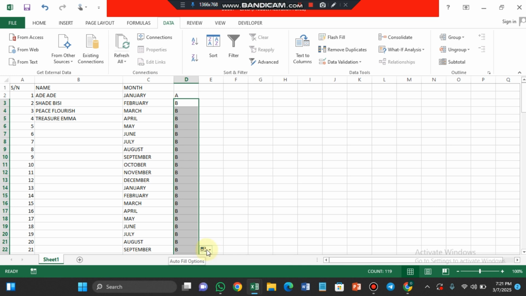So if I don't want copy cells, like I said earlier, you come to this place. Can you see this place? Click on that arrow. It's going to copy only cells because it is alphabet. All right, so that's how to autofill. So you don't need to stress yourself. The same thing, by the time we get to formula, we will use this autofill also to do formula.